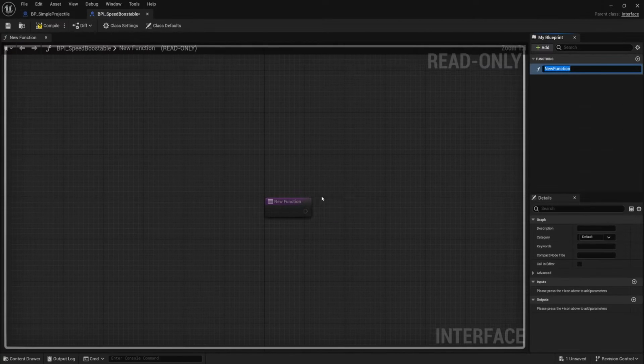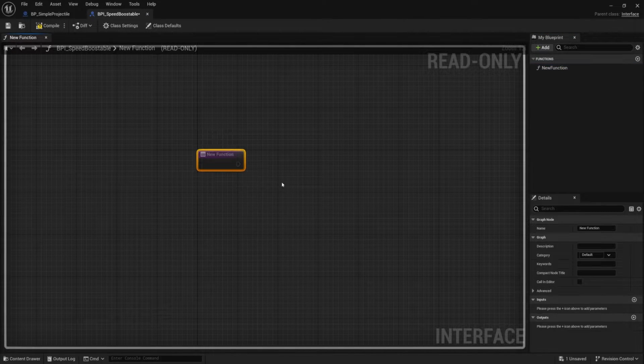Save, open it up, and now we need to create the signature for the function that we want to call through the interface. In other words, whatever function we make, every single actor that tries to use this interface needs to implement this function. So let's call this speed boost. So every other actor will need a function named speed boost once we implement this.